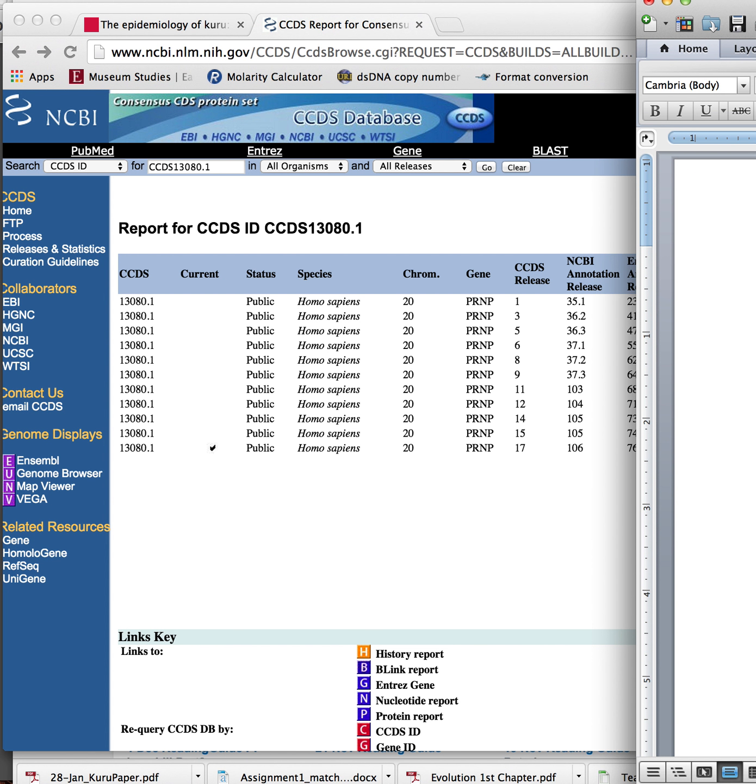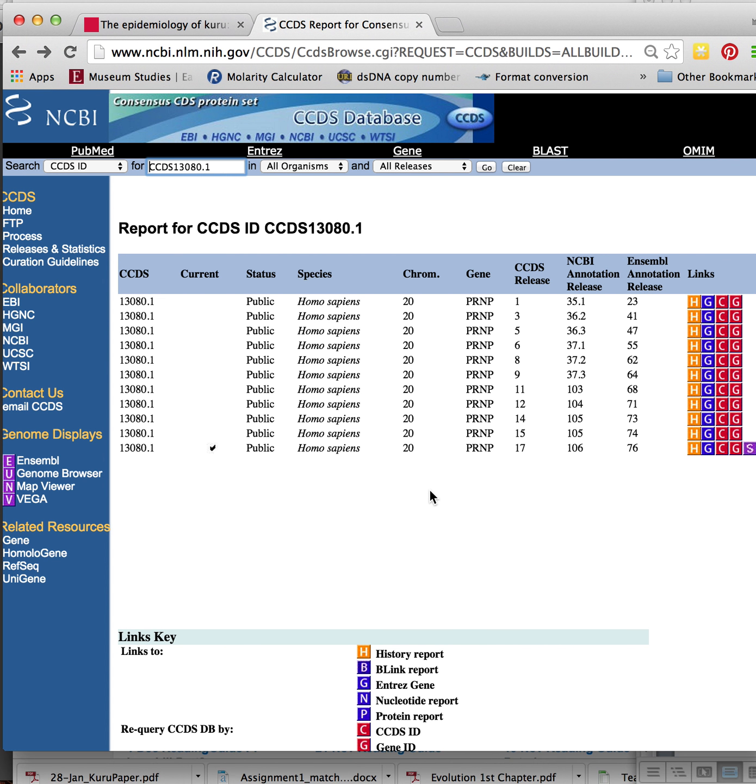Okay, there we go. For the consensus coding sequences, you can see that the species it's found in is Homo sapiens. It's on chromosome 20. The gene, PRNP, we know that. And then every time it's updated, you get a new record in here.